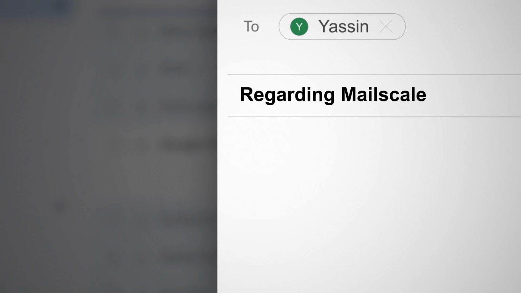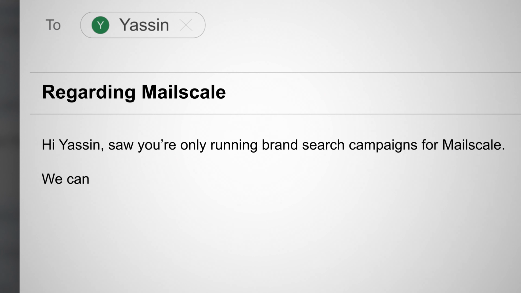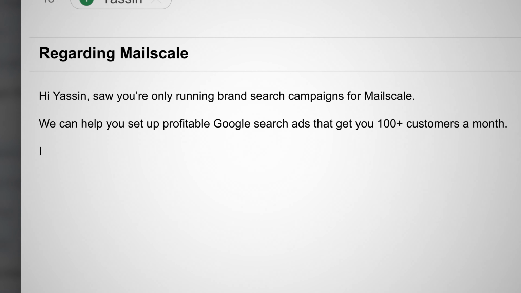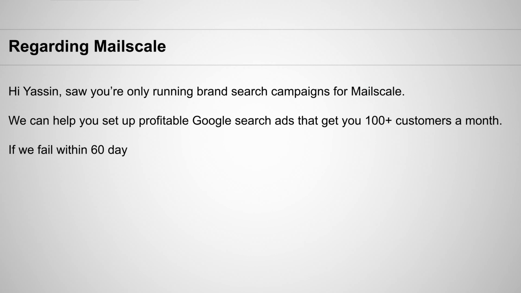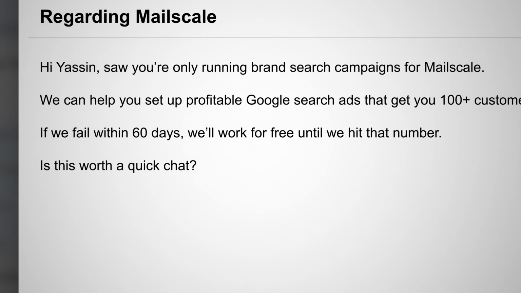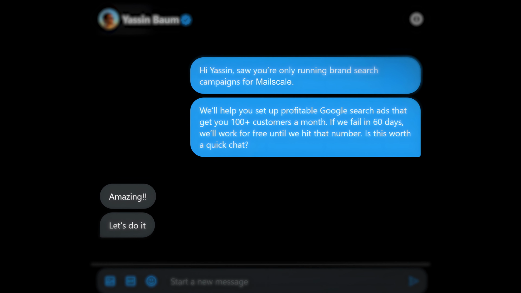For example, a Google Ads agency recently reached out to me and they said, "Hi Yassine, saw you only running brand search campaigns for Mailscale. We can help you set up profitable Google search ads that get you 100 customers or more a month. And if we fail within 60 days, we'll work for free until we hit that number. Is this worth a chat?" This is an example of a great message and a great offer. This agency could put that offer in an ad, send it in a DM, blast it with a cold email. It doesn't matter. I can guarantee that they're gonna get more leads than they can handle.